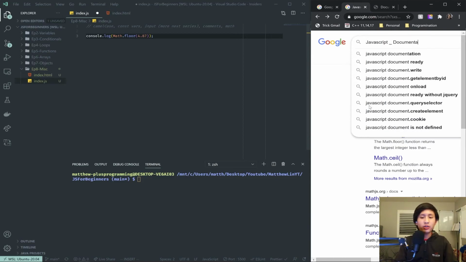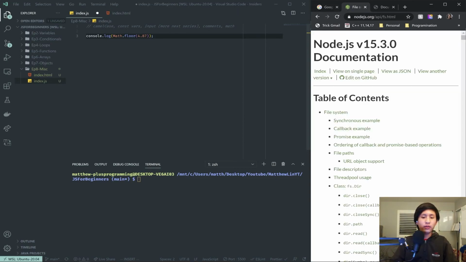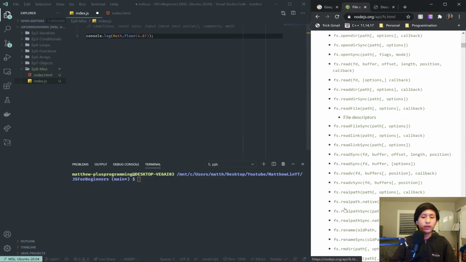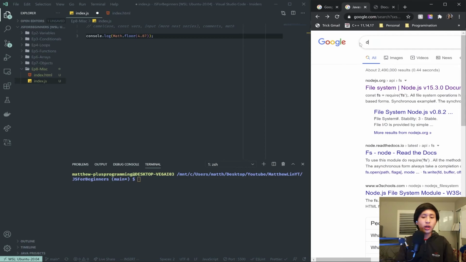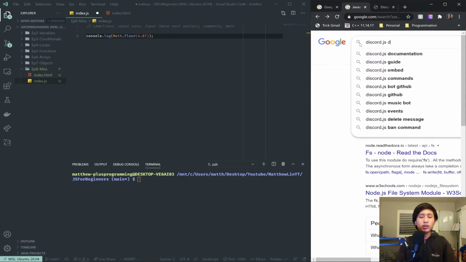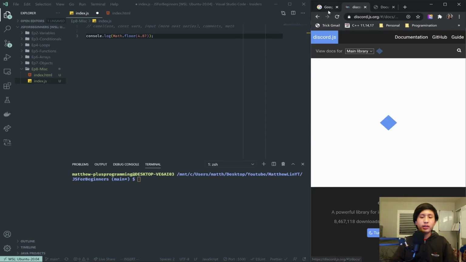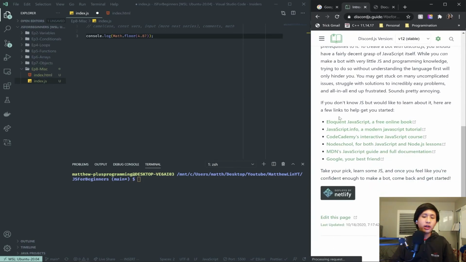blank documentation, like anything. If we're going to use the FS, the file system from Node.js, well, JavaScript FS documentation, and it comes up with all of this stuff, which shows you all of the code that comes with that module and how to use it. So looking up documentation is a cool thing to know, and it comes in really handy. When I was creating Discord bots, I would search discord.js documentation. Boom. This is a way to write Discord bots with JavaScript, and you can look at all this documentation here.